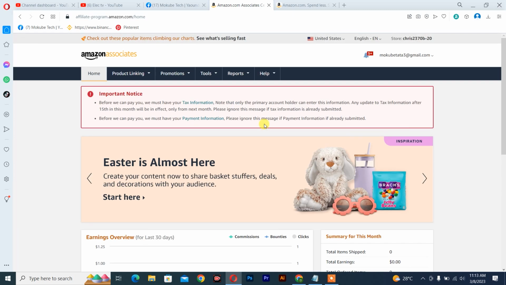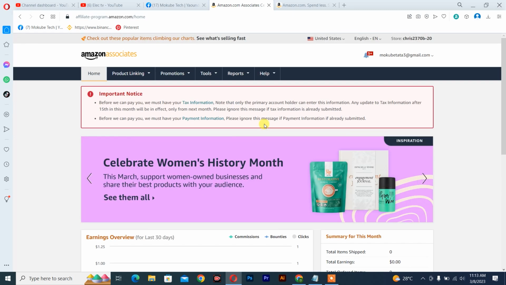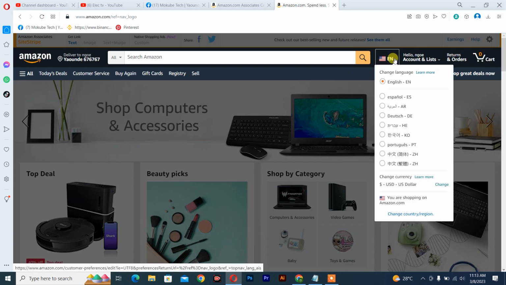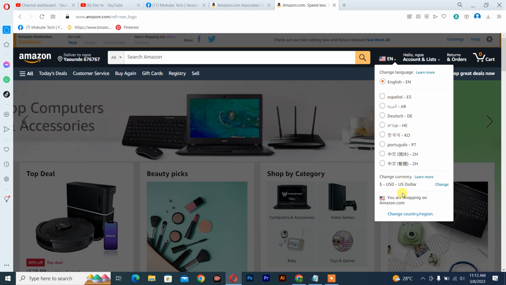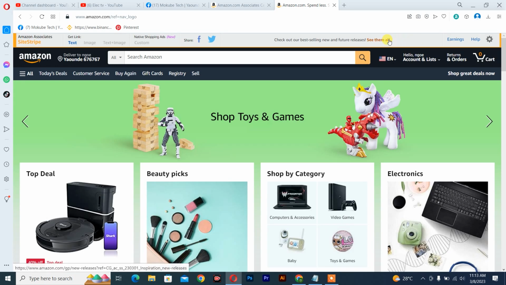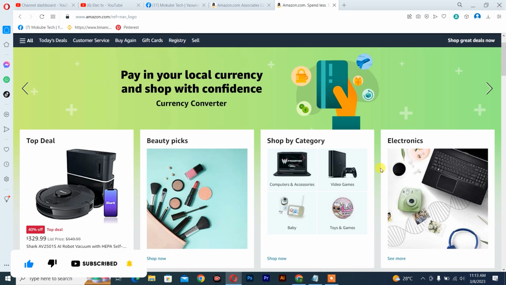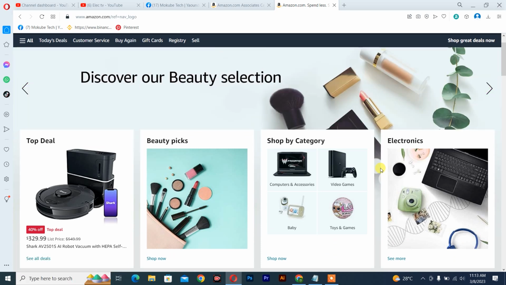After that, you simply need to go to the Amazon account. You simply refresh your browser or open a new tab. Depending on your country, it shows here in various languages. So if you want to copy a link from your Amazon affiliate program to your page, you simply need to choose the product you want to copy.